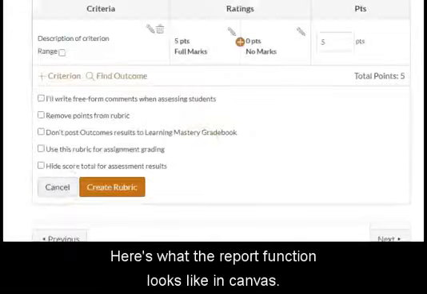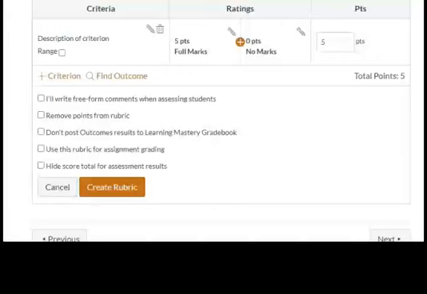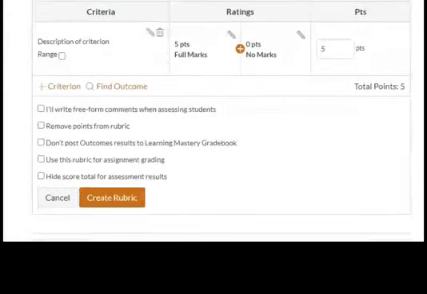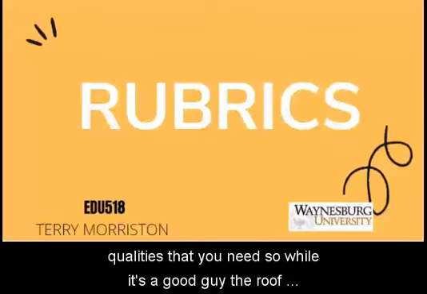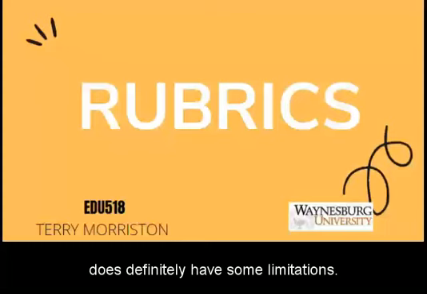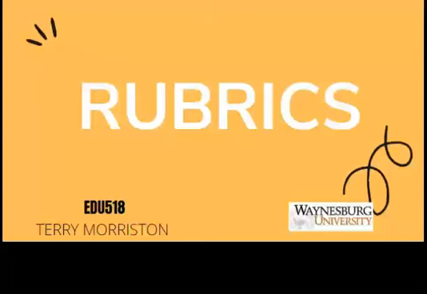Here's what the rubric function looks like in Canvas. And you can continue to elaborate and put all the qualities that you need. So while it's a good guide, the rubric does definitely have some limitations.